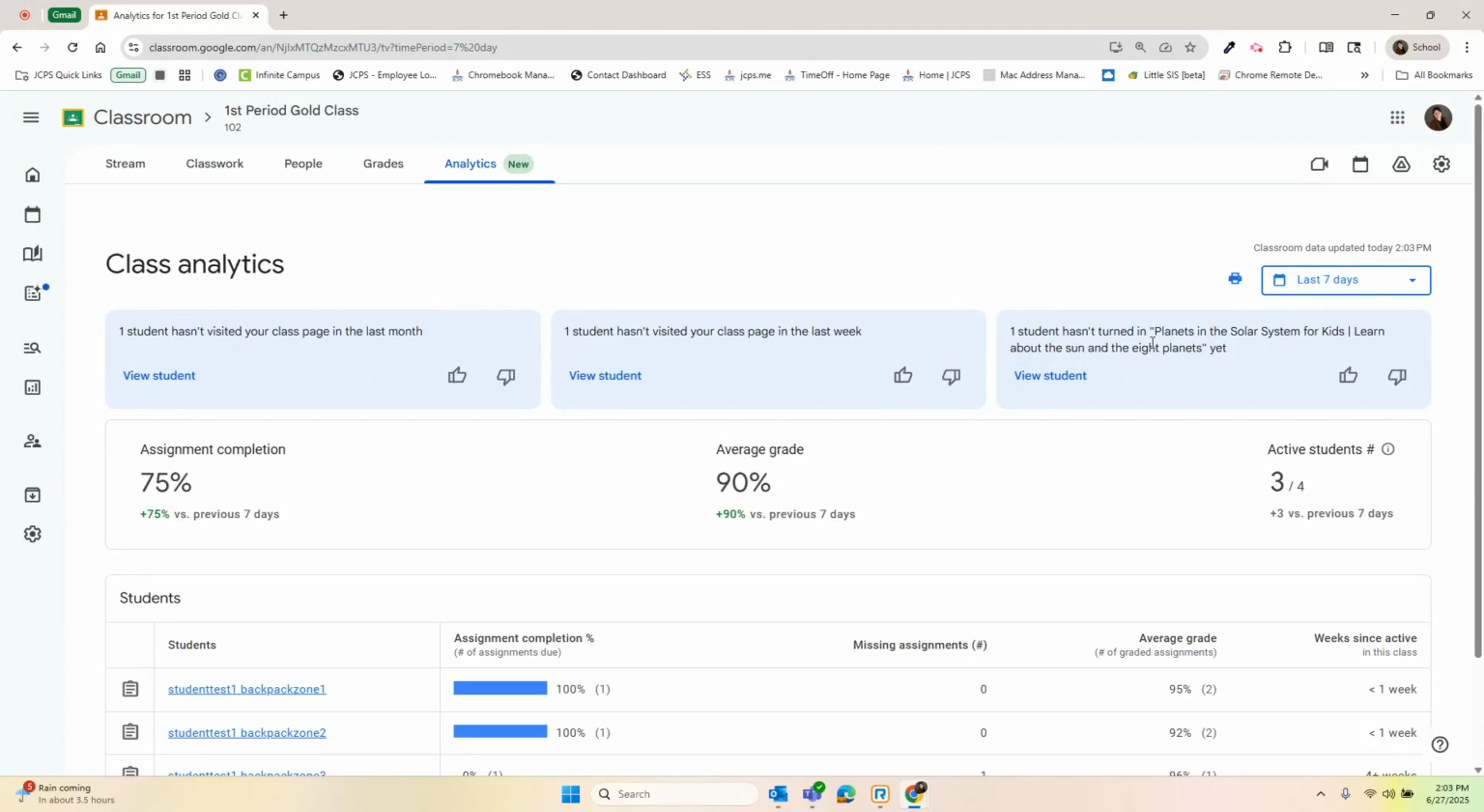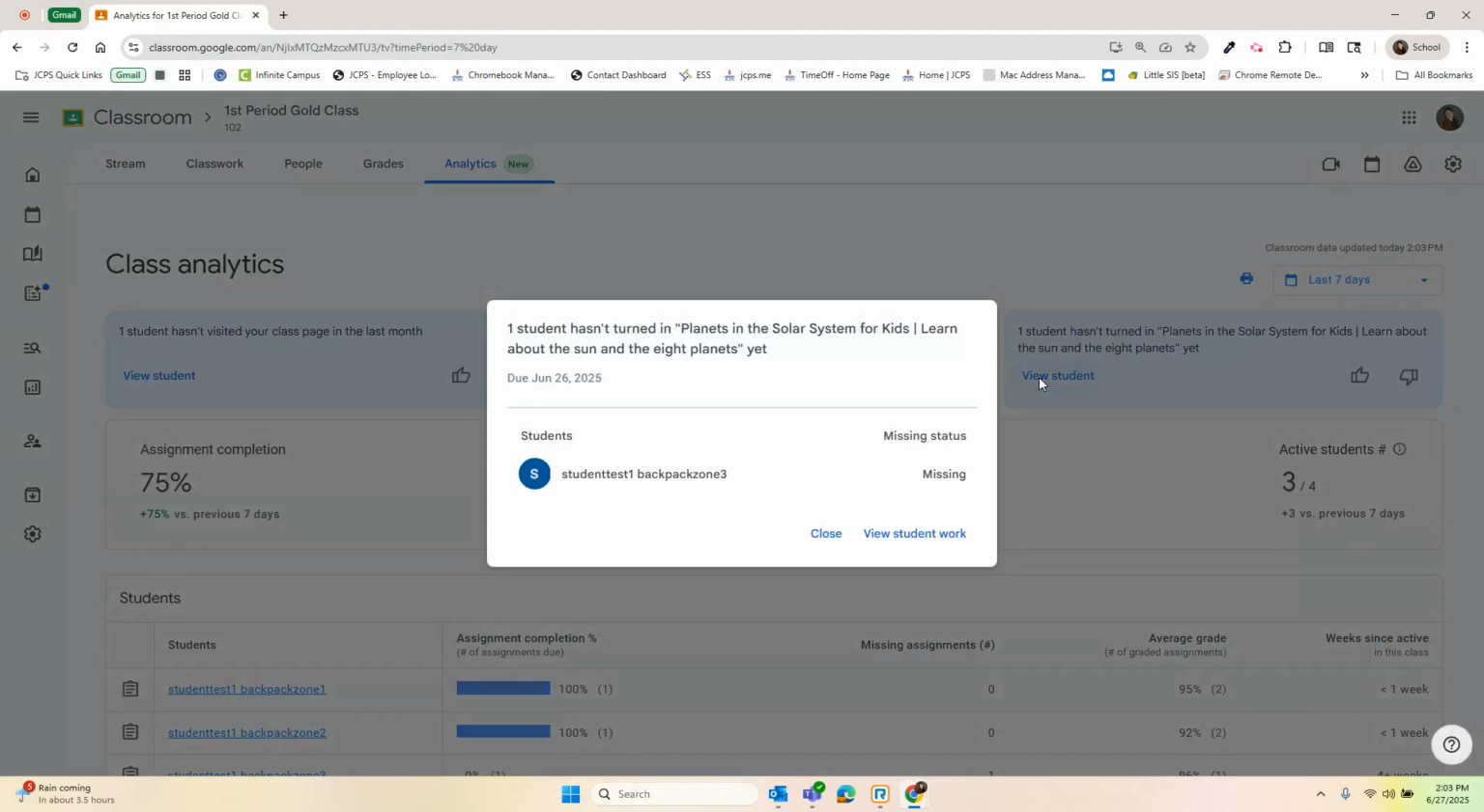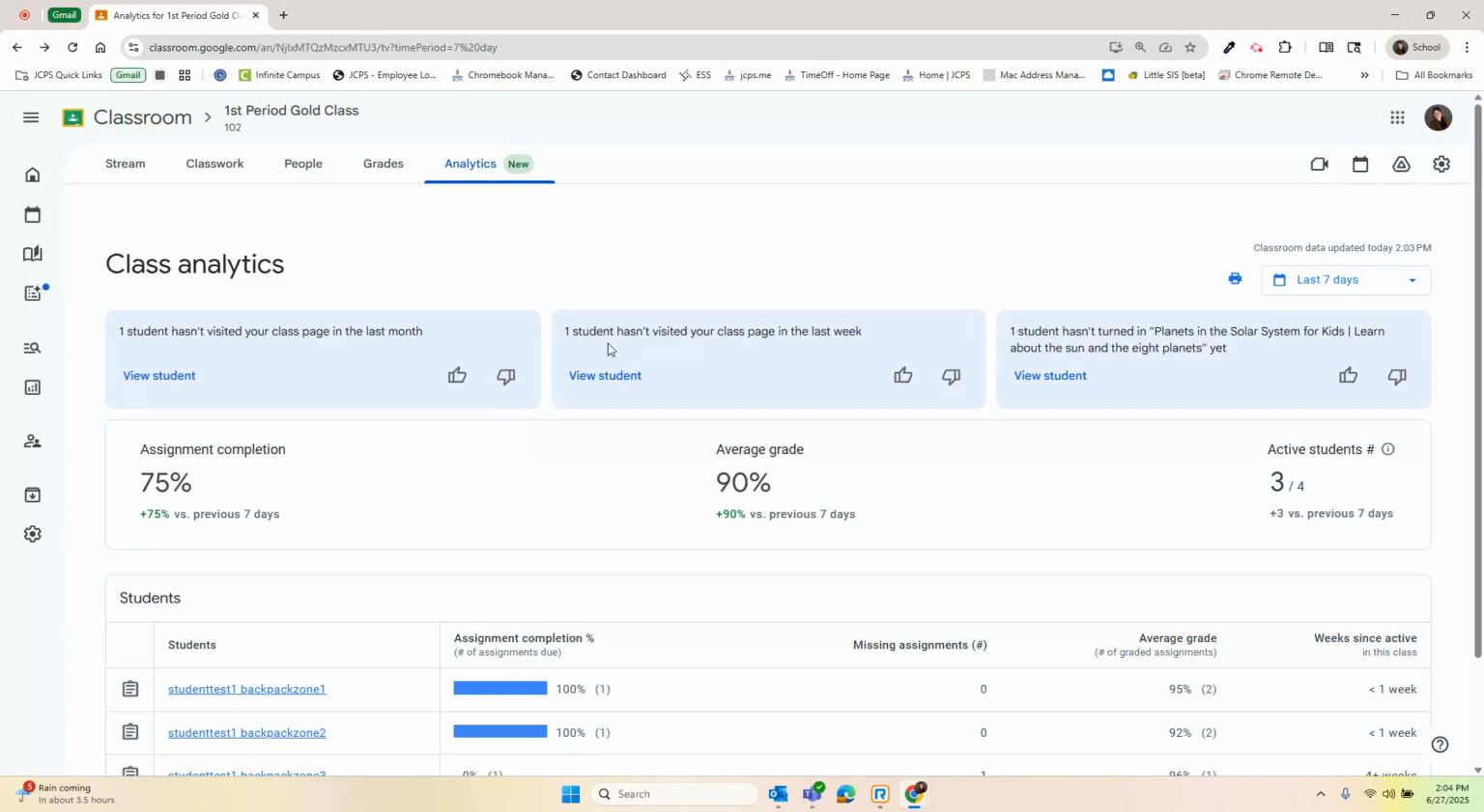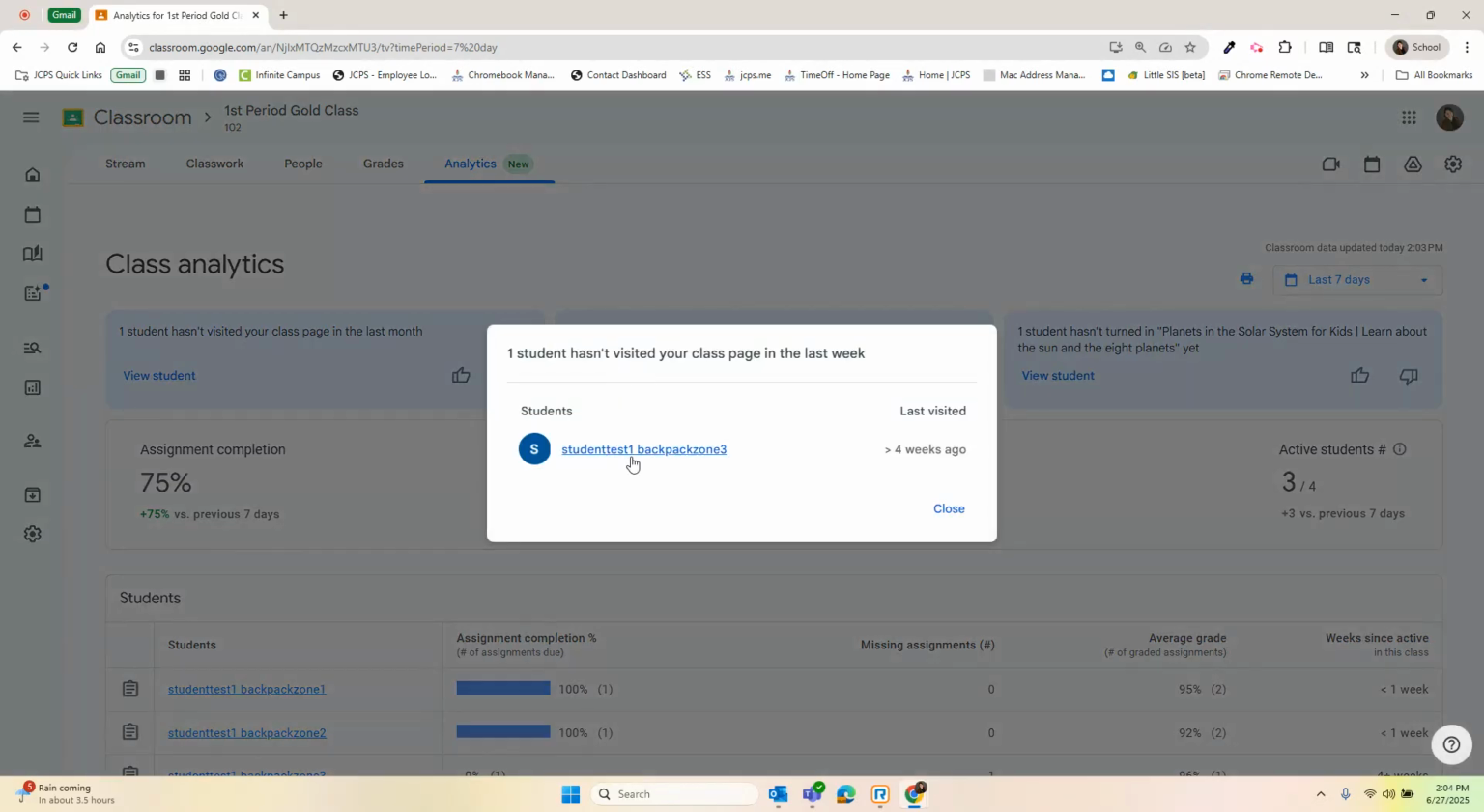I have one student that hasn't turned in this assignment. I can view the student, and I can go directly into viewing their work or just close it. I have one student that hasn't visited the class in the last week. Also, that same student. It looks like the last time they visited the class was over 4 weeks ago.